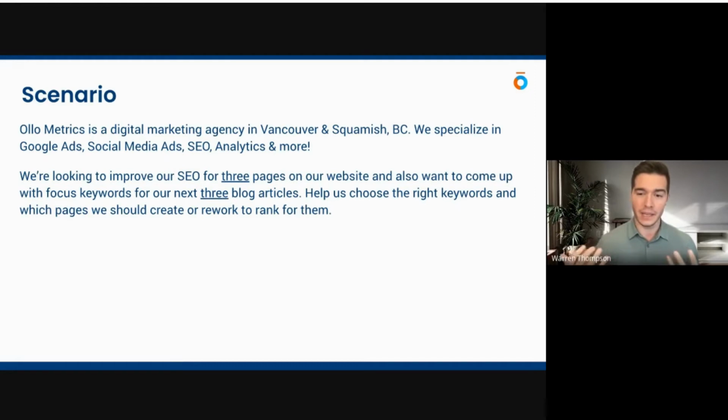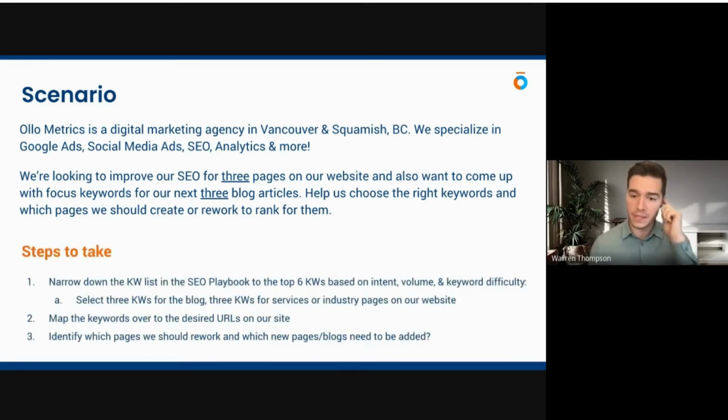An easy rule of thumb is that the commercial and transactional intent pages are more likely to be, as Lauren mentioned, related to your services pages and product pages, maybe your industry pages. The informational intent searches are more likely to be part of your blog. So anyone asking questions: how, what, where, when, why, how can I, how much, and so on. Those are more likely to be a blog article. So we've got 3 of each.